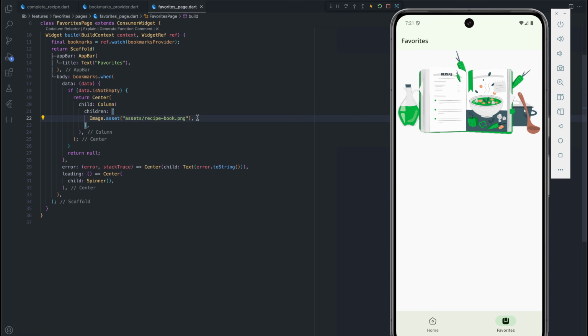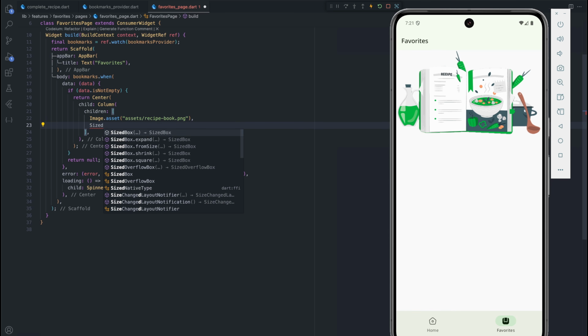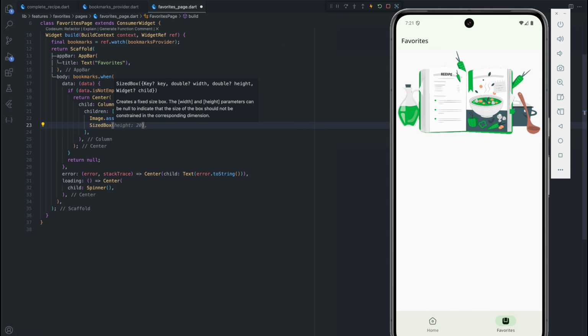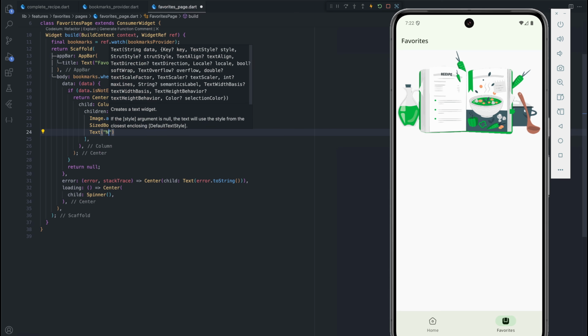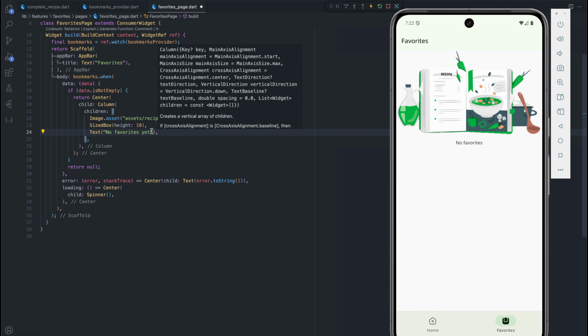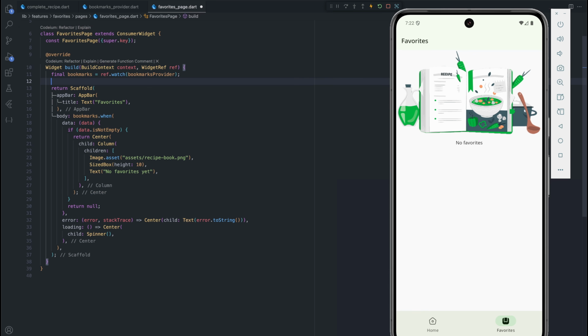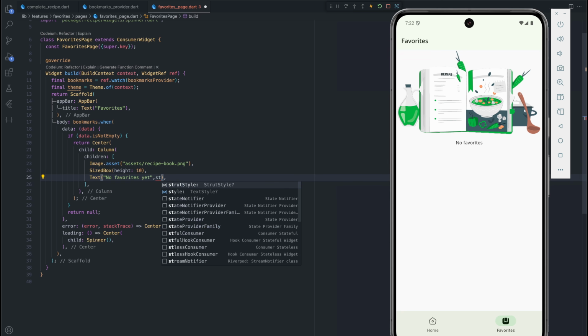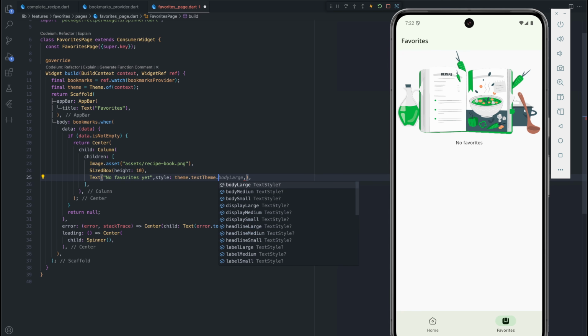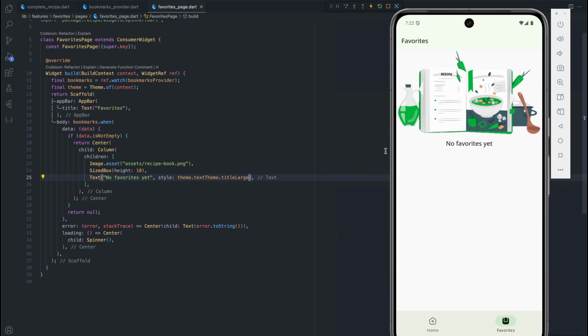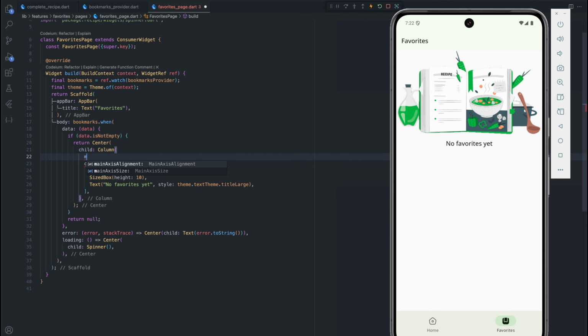So let's work on this. We first need some kind of space. So I'm going to put a SizedBox here, or you can also use the spacing property in the column. I'm going to give it a height of 10 and put a text here that says no favorite yet. Also, let's add some styles. Because of that, I'm going to create a theme variable here and set Theme.of(context), and then add a style of theme.textTheme.titleLarge. Now we need to center this. Although we are using the Center widget, it's not centering because of the column. The column is taking full height, so we need to center everything with the column using the mainAxisAlignment and setting it to center.